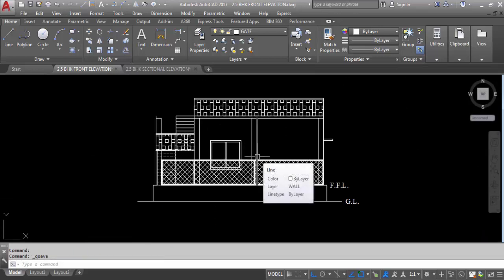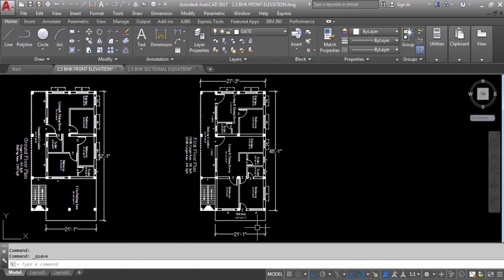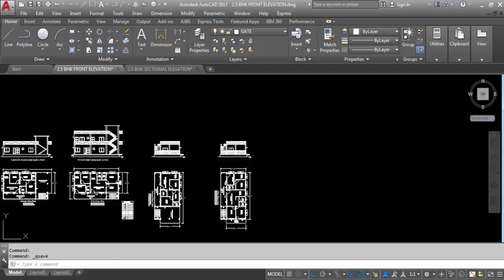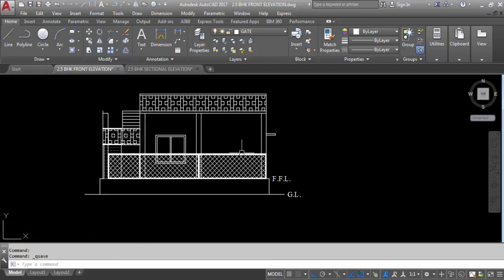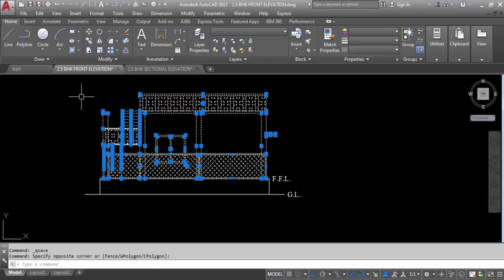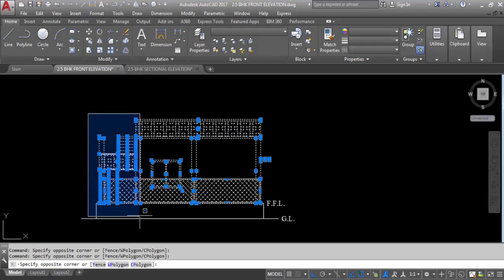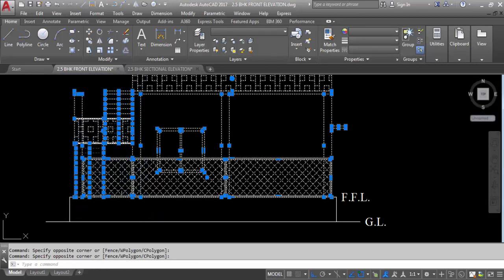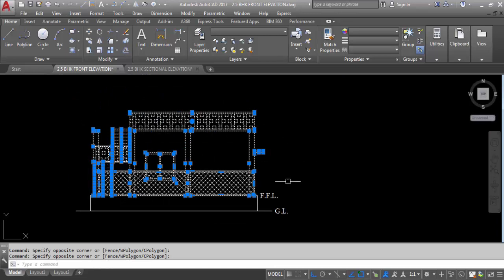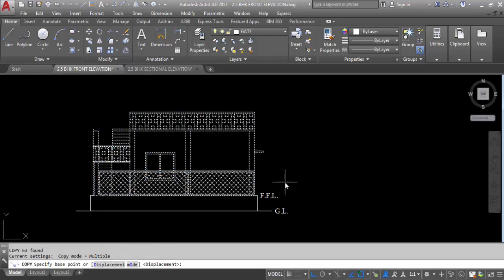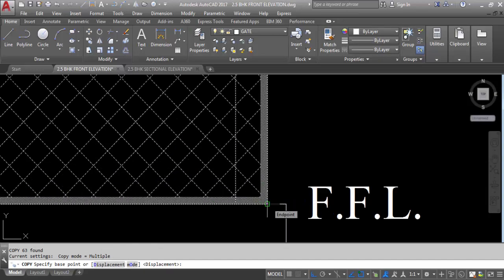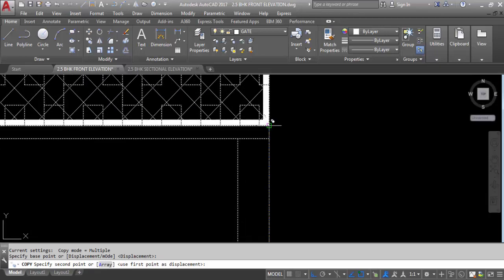Now I will create the first floor elevation. This is the ground floor elevation. So this is the first floor. So first floor elevation I will create. So for this I will simply copy this elevation, select. We need to select all these steps. Select properly. Now copy. This is the base point and paste it here on this roof slab.